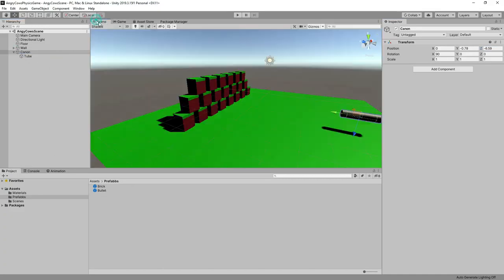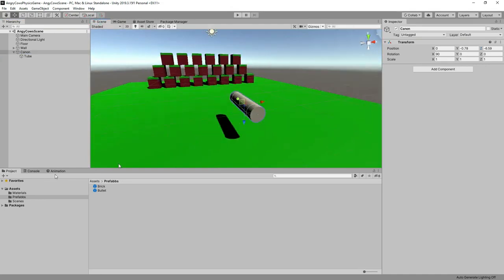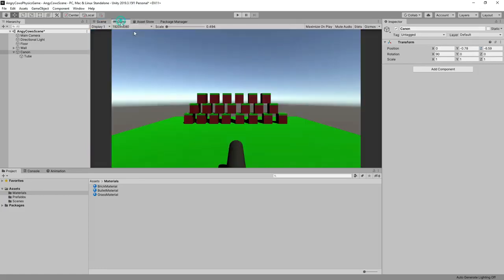And what we can do is maybe we can attach a nice material with the bullet material to our pipe. And this is how it looks like in our game mode right now.